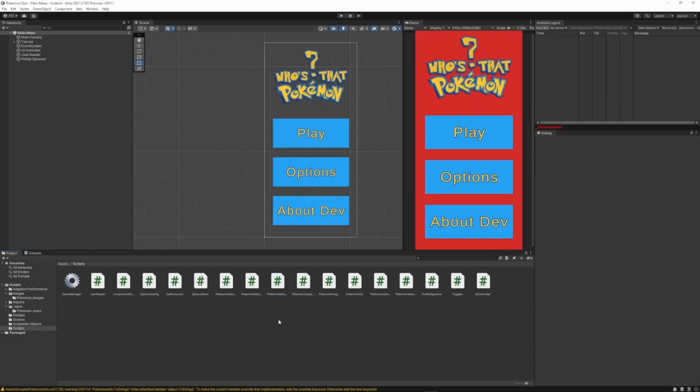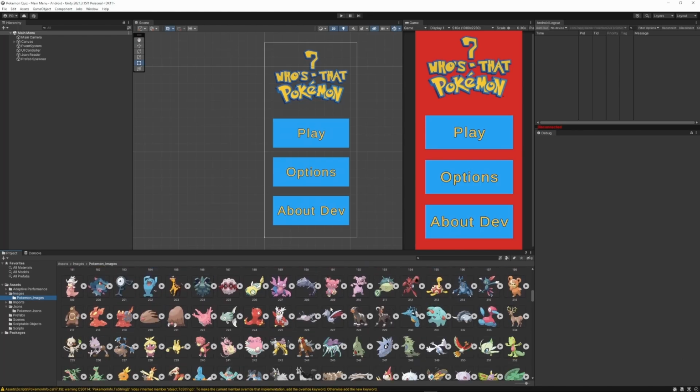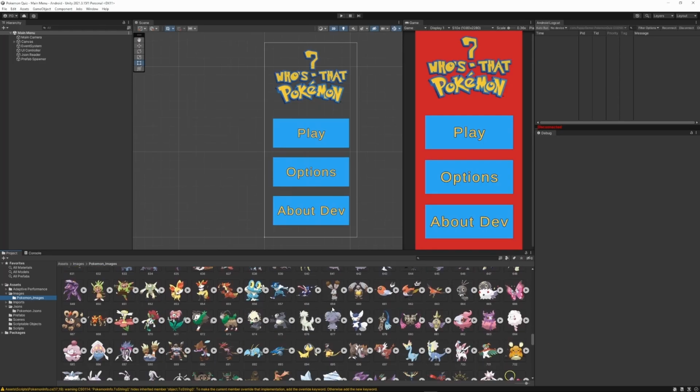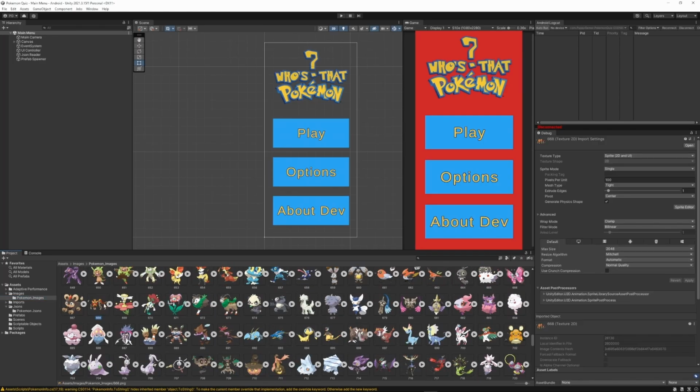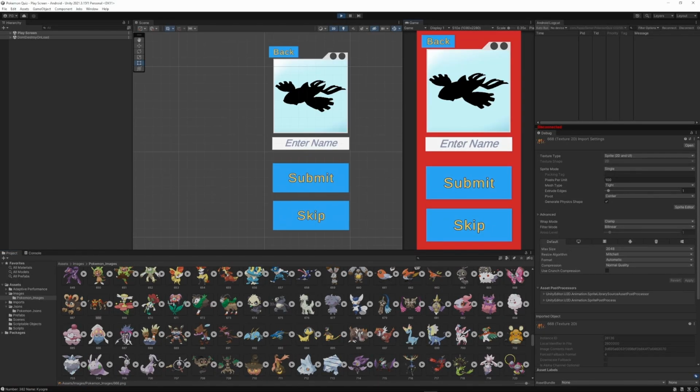So I gave some friends a copy of the game to test it out, and I got a list of things back that I need to work on. So first of all is actually one of the images, Pyroar, was not done correctly. This image is not done correctly, so I have to fix that. There's a bug where if you press the submit button a lot, it submits a lot.